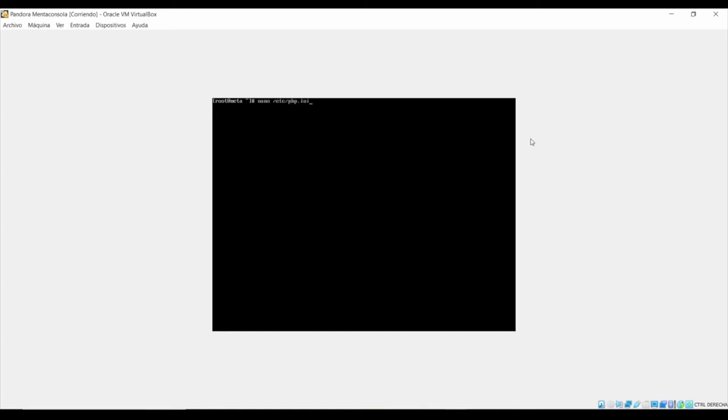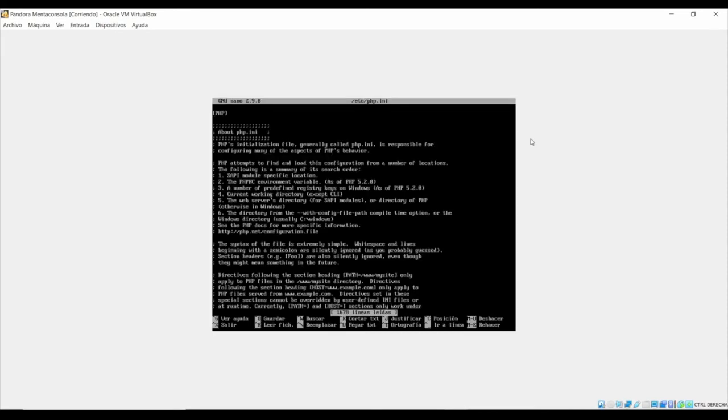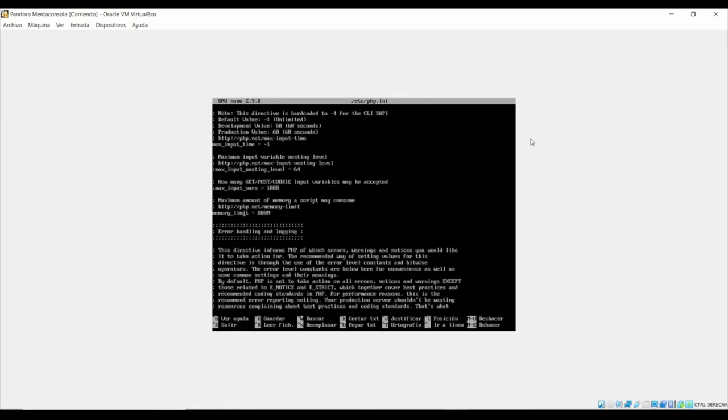Go to the file located at the path /etc/php.ini. Look for the parameter memory_limit and set it to -1. That is, without limit, but only for the process of merging the databases. After finishing it, it is recommended to set it back to the previous value.